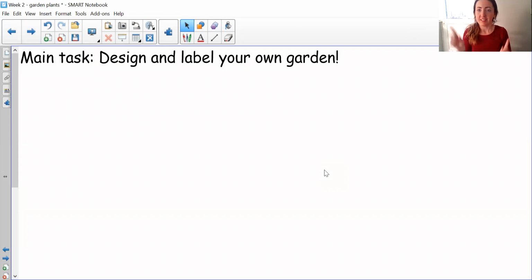So step 1 is you're going to design and label your own garden. So you can just do this on a blank sheet of paper and then take a photo of it when you're finished and upload it to the assignment. So I'm just going to show you really quickly how you might like to go about doing this.